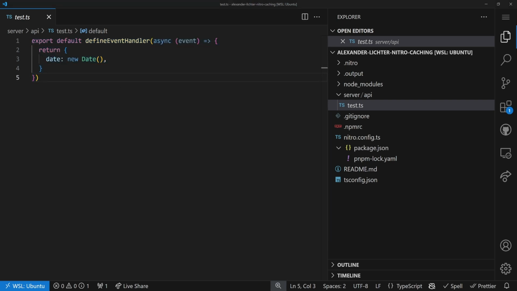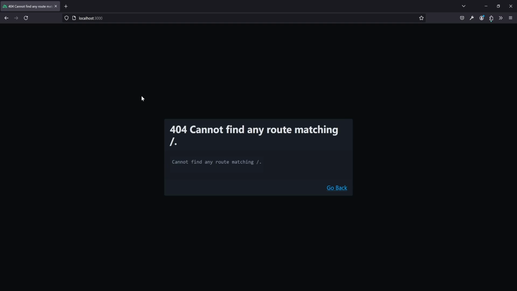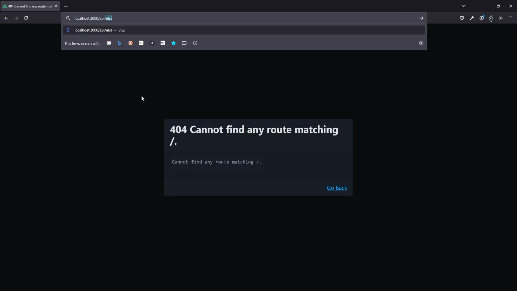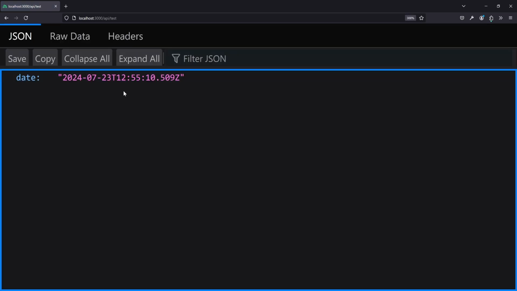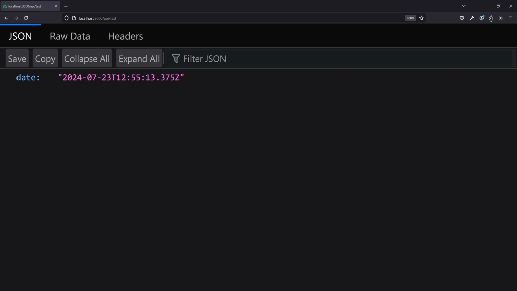And we have here an API route called test, where we just return the latest date. If we now check the browser, we will see obviously a 404 because we didn't set any index page. We could do that through server routes. If we go to API test here, then we see the date as we would expect it. Perfect. And when we refresh it, we get the new date. So now, of course, we want to dive into the topic, which is caching.